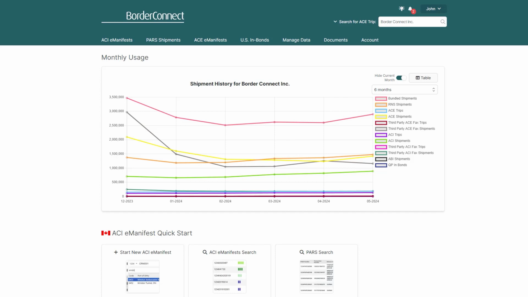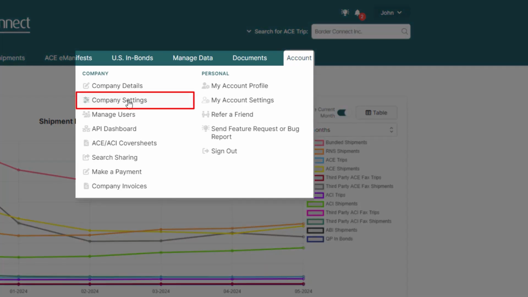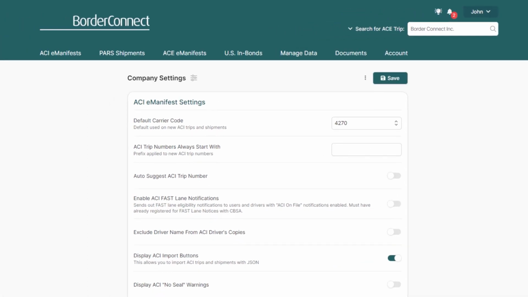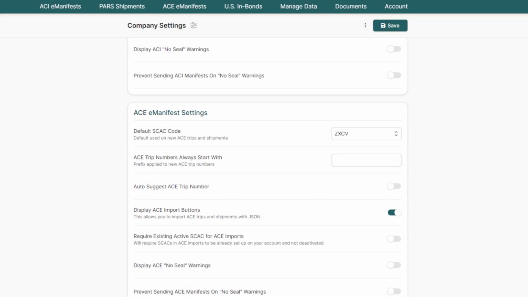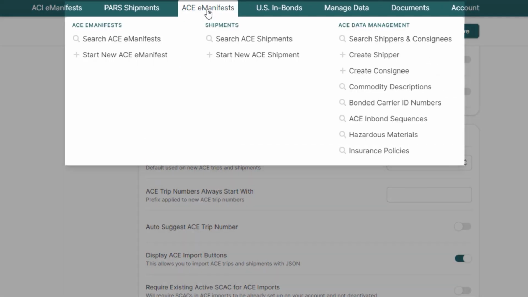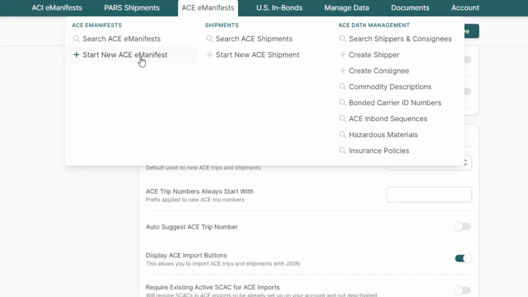Once you're logged into BorderConnect, first be sure you have the ability to enable ACE imports by going to the company settings page under the account menu option, and then in the eManifest settings, enable display ACE import buttons. Now it's time to create your first eManifest. So in the drop-down menu at the top, select eManifests and then select Start New eManifest.